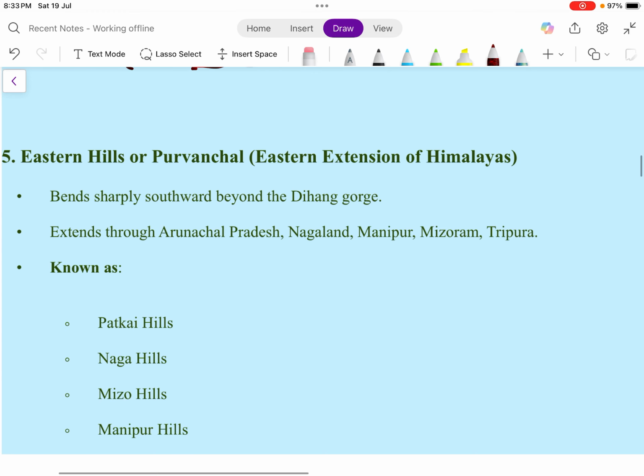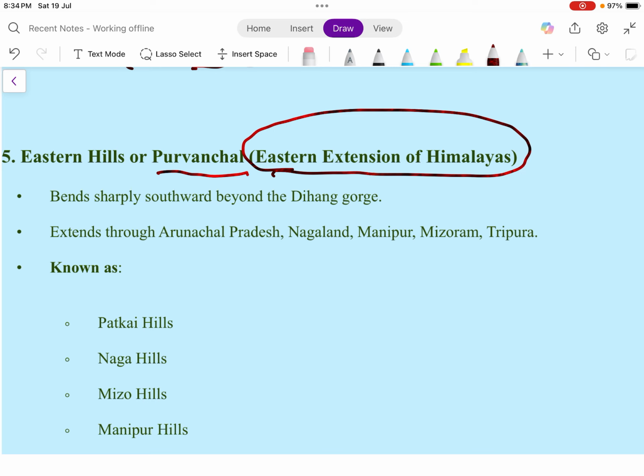Next, the Eastern Himalaya or Purvanchal, that is the eastern extension of Himalaya, which bends sharply southward beyond the Dihang Gorge. It extends through Arunachal Pradesh, Nagaland, Manipur, Mizoram and Tripura.